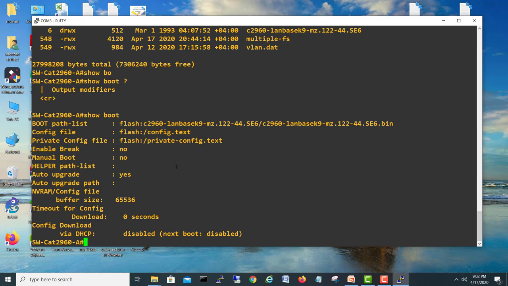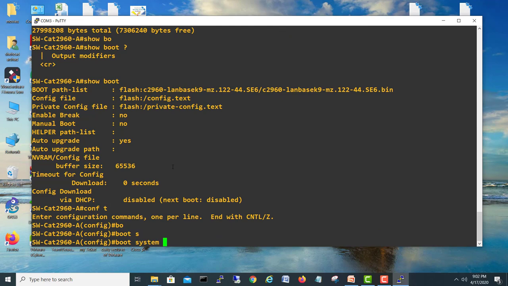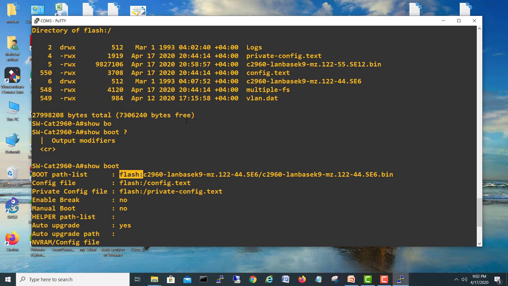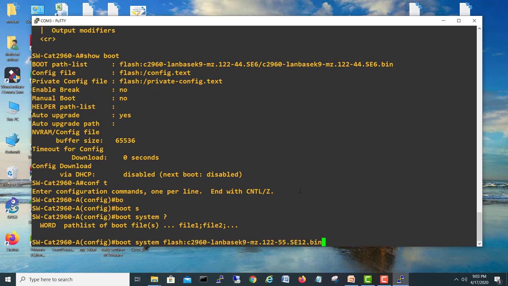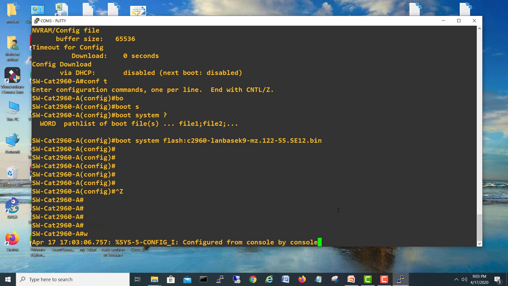So what I need to do is go into configuration terminal and boot system. I will say flash, this one, and then I will copy my new file, which is this one. I'll paste the new one here. So see, I'm telling it to boot the system from flash with this image, and hit enter. Okay, so it got it. I will come out and write.